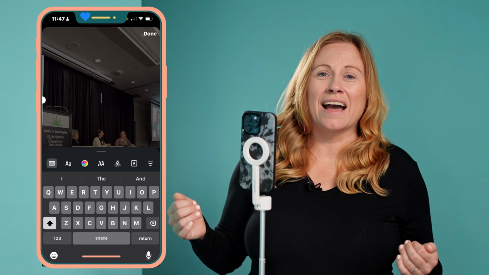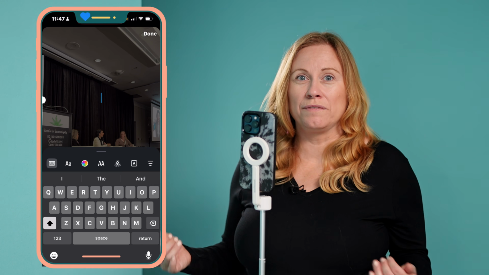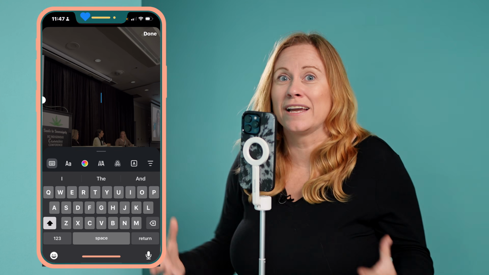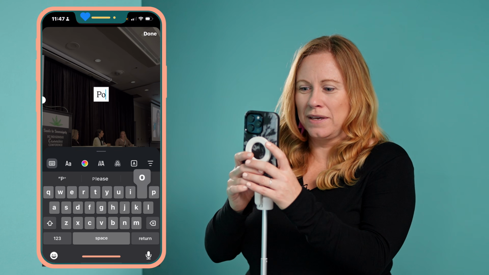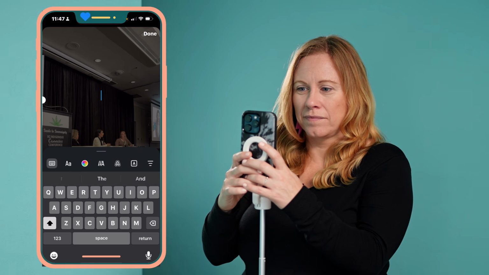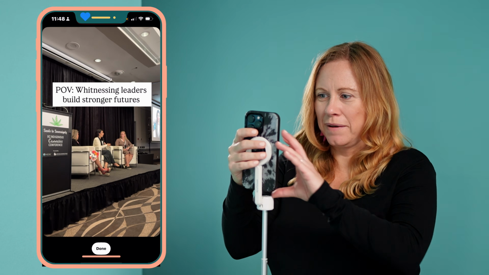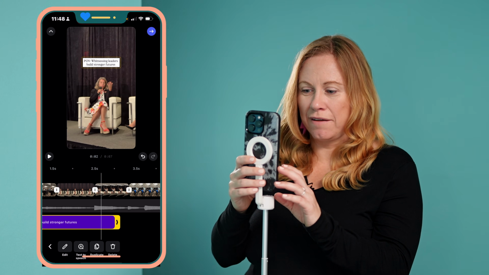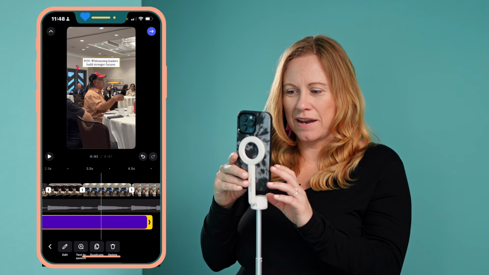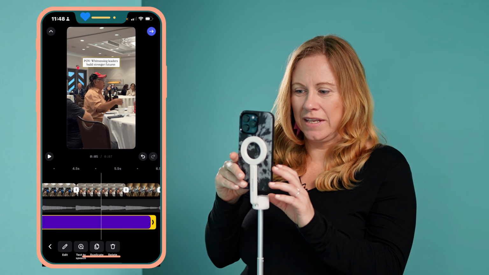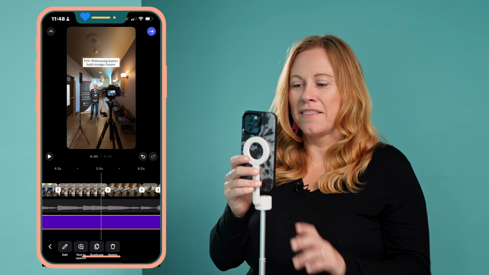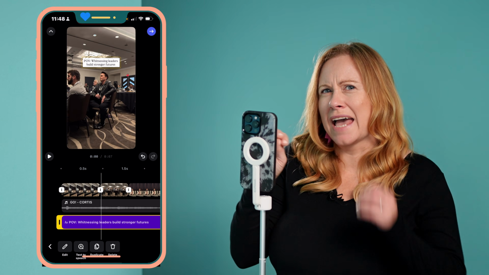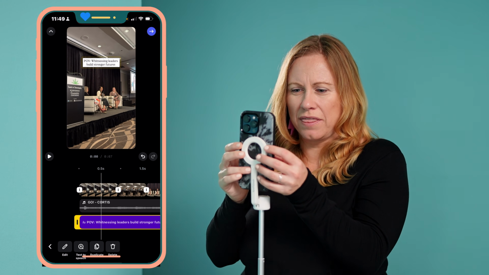So you can add like a POV statement, which is point of view. So thinking about like whose eyes you're looking at this event through. So POV, there we go. So I have my POV statement and then I can put that on and it's gonna play for, let's extend it so that it plays for the whole video. And then what I wanna do is watch it through and make sure that that text doesn't interrupt any of the things in it.